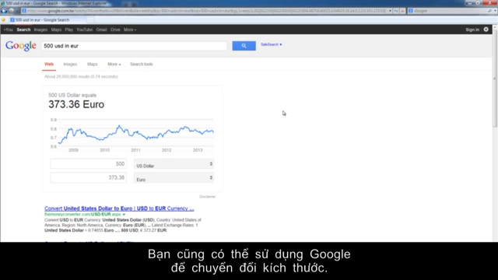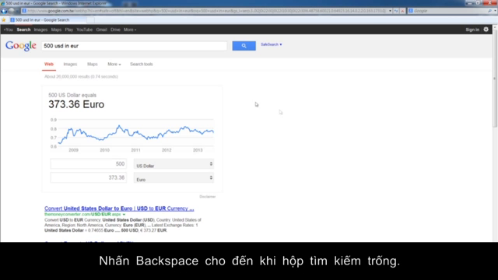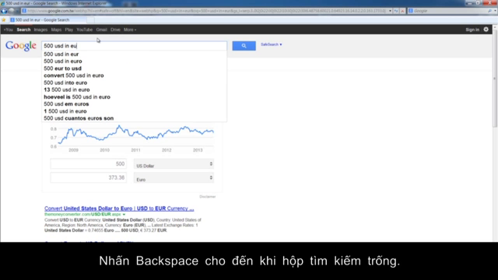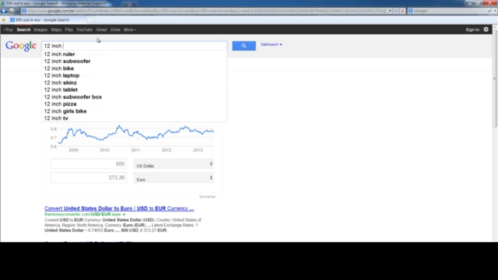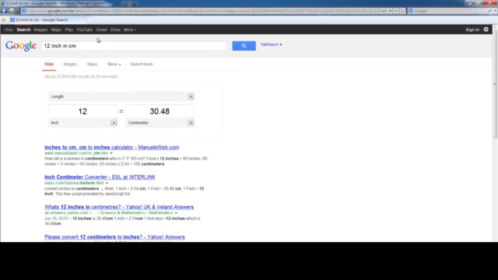You can also use Google to convert dimensions. Press backspace button until the search box is empty. Type 12 inches in cm. Then press Enter. "12 inches" corresponds to 30.48 centimeters. To close the window, click the Close button.